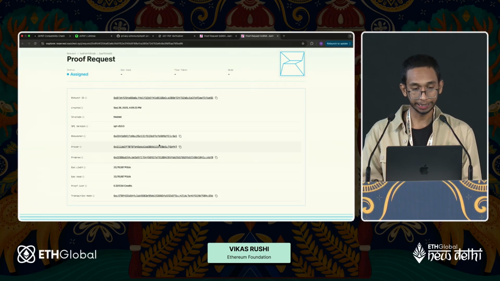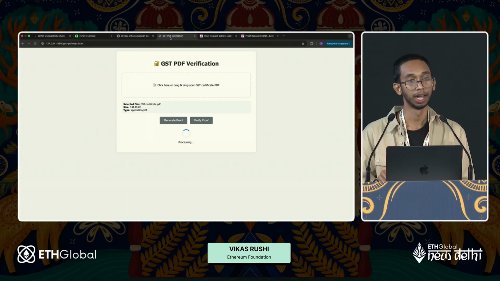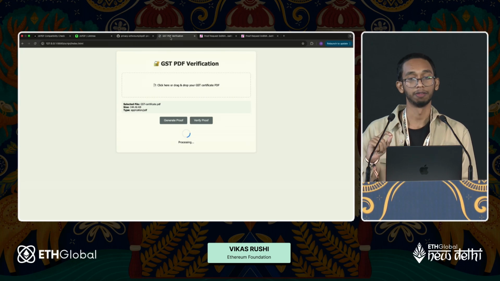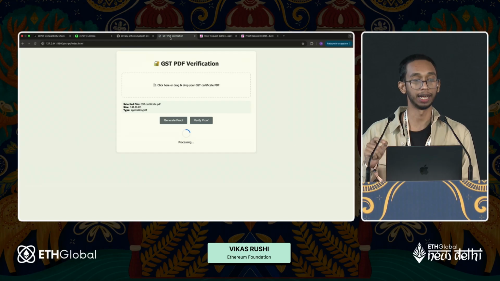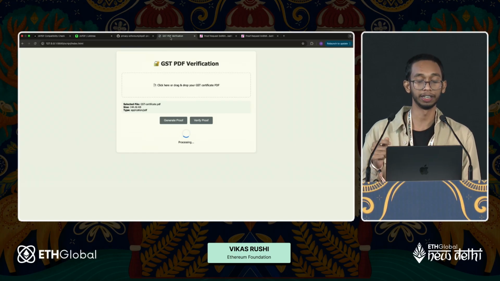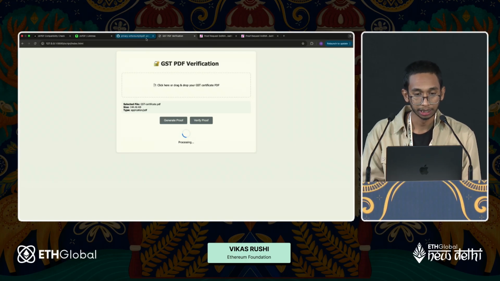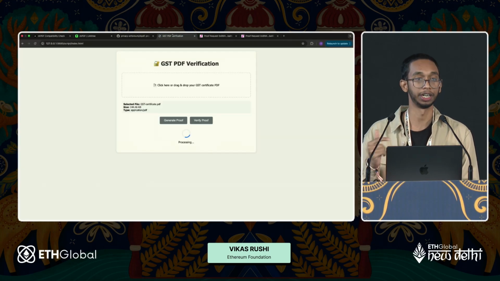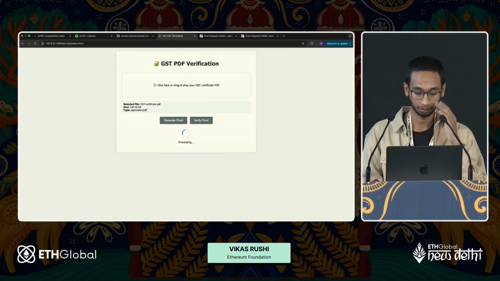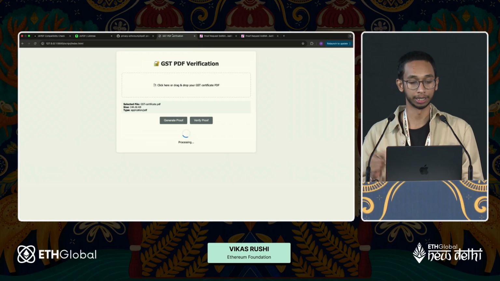Once the proof is generated, you can get the proof on the website, and with the proof you can generate on-chain commitments and verify whether the proof is valid within smart contracts. You can verify proofs in two ways: one on-chain, one off-chain. Let's see whether the proof is generated or not. While the proof is being generated, I'll quickly explain the two methods.